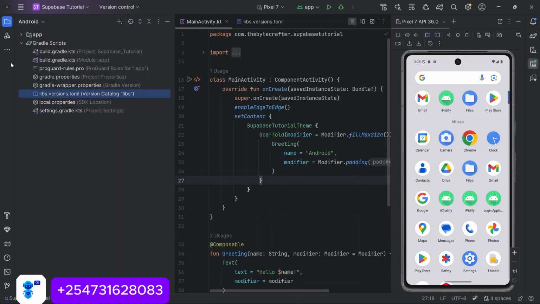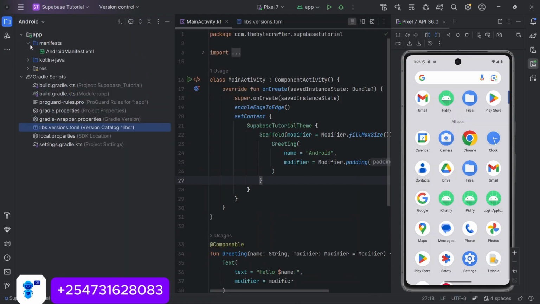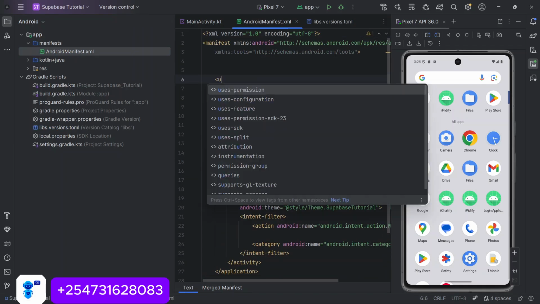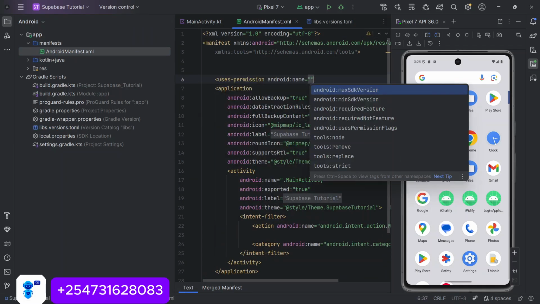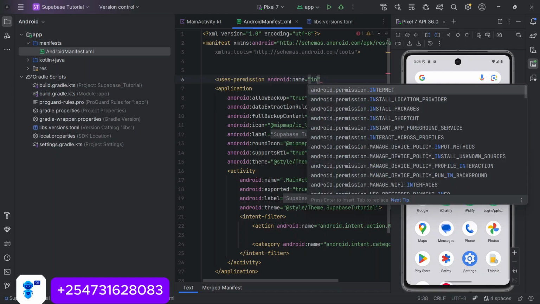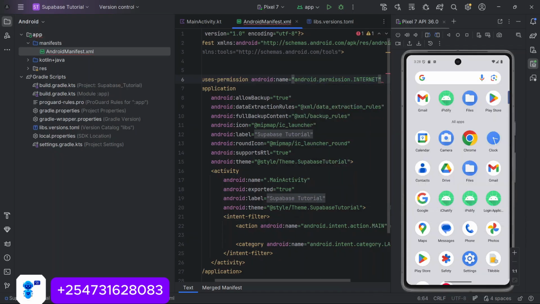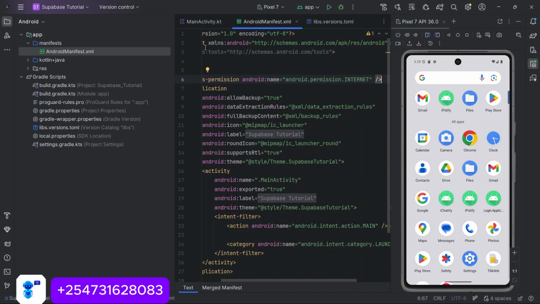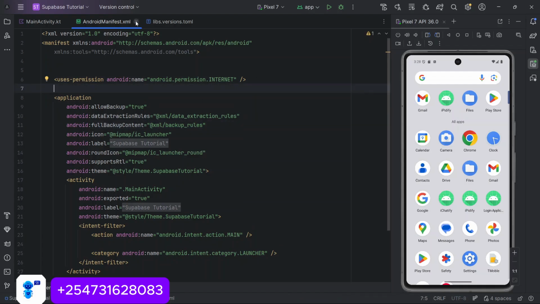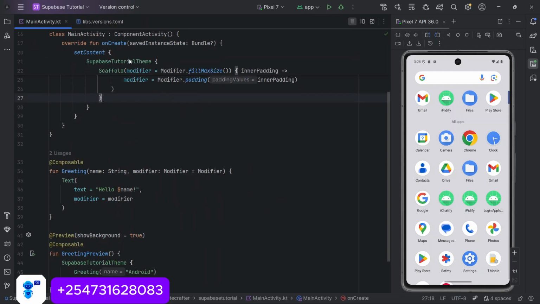Then go ahead to the manifest folder. We are going to add some user permissions like internet. I'm going to add internet permission so that we can use Ktor to make requests to the backend or to the database. So that is just that for this specific file.